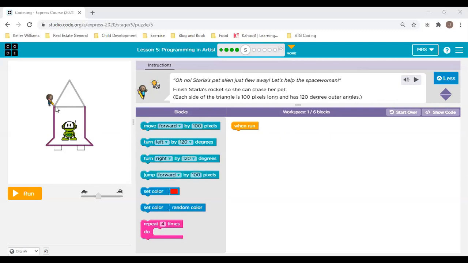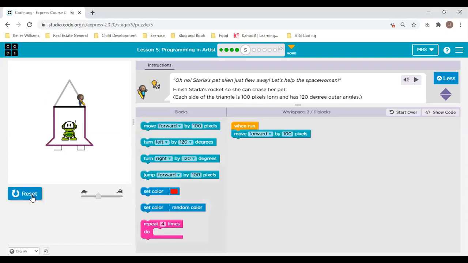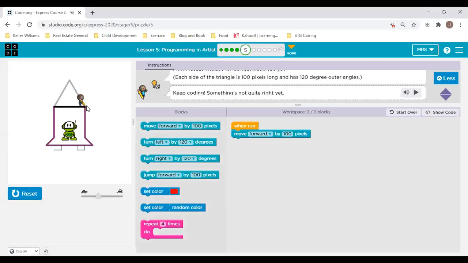So the artist is already facing one direction. So I'm going to put forward 100 pixels, because remember, they said one line is 100 pixels long. Now just to test it, I'm going to click on run. Okay, so you see he drew the line forward.